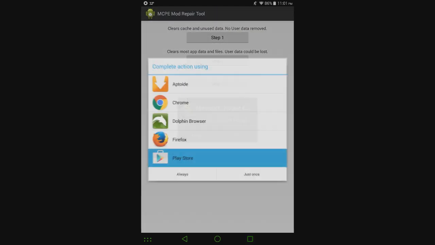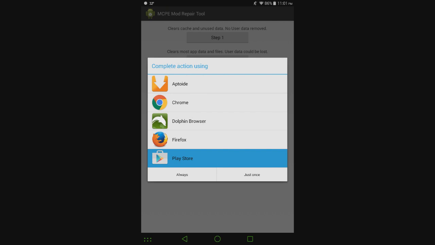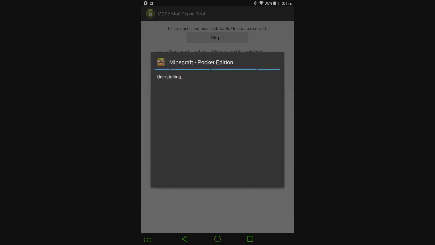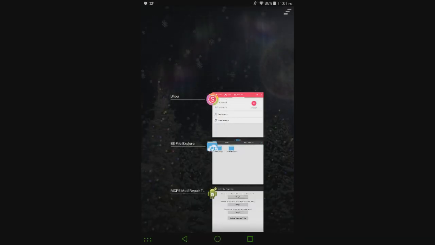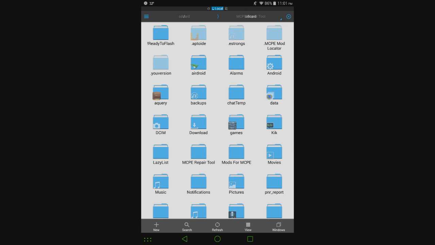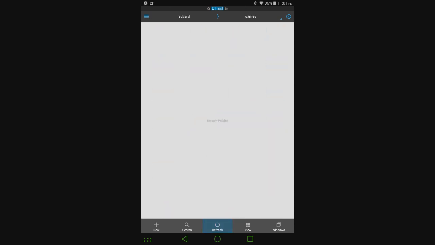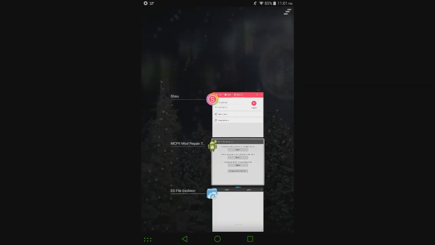So let's go to step three. That pop-up is supposed to happen after this pop-up because it says, do you want to uninstall this app? You hit yes. Then the Play Store thing should come up so you can install it through the Play Store again, and all of your worlds are removed. So if I go under games, you can see com.mojang, that folder is all gone.